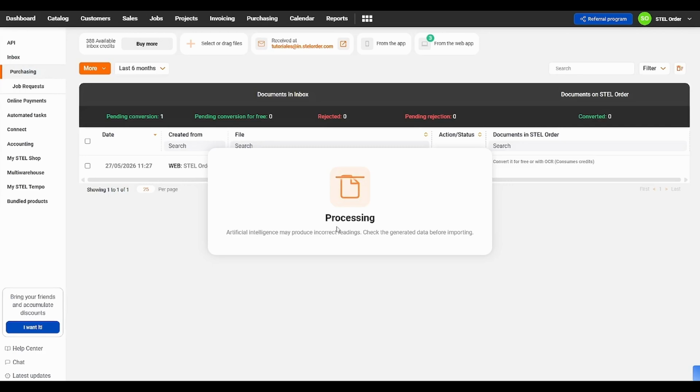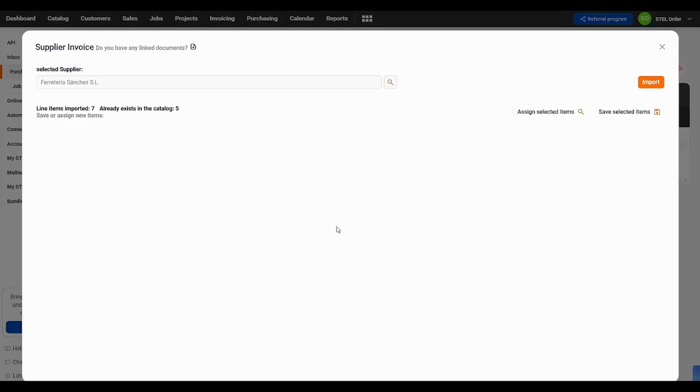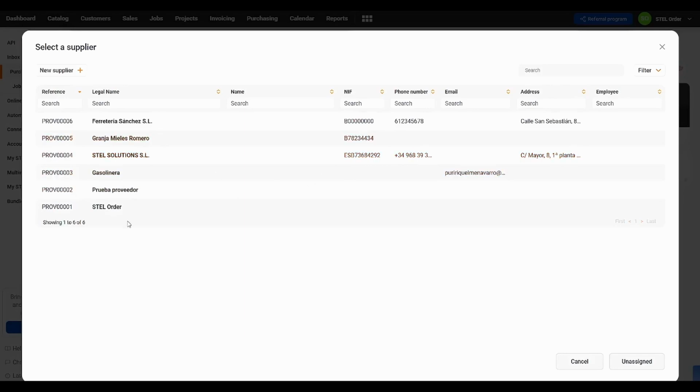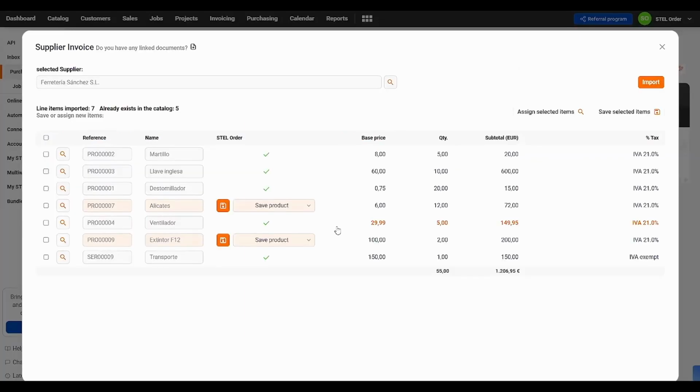Select Invoice and wait a few seconds while the AI reads the document. Once the document has been processed, you'll see that some products are already recognized because they exist in your STEL Order catalog, while others will be identified as new products that are not yet stored in STEL Order. The same applies to suppliers. The supplier may already exist in your account, or it may be a new supplier. In either case, the system will always give you the option to save them for future use.